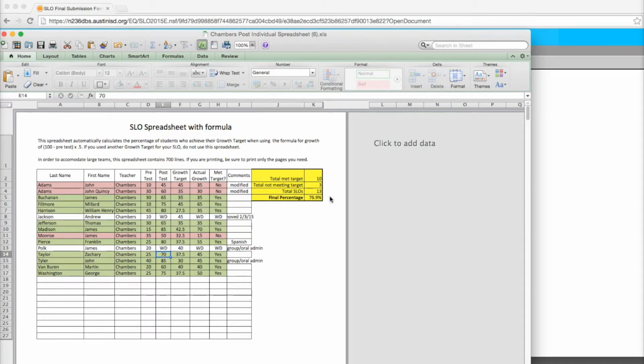If the teacher has not used the Reach formulated SLO spreadsheet, then with a calculator, take the number of students who met their individual growth targets and divide by the total number of students on the SLO. As the principal, you will not have to save or upload any spreadsheets to the SLO verification form.